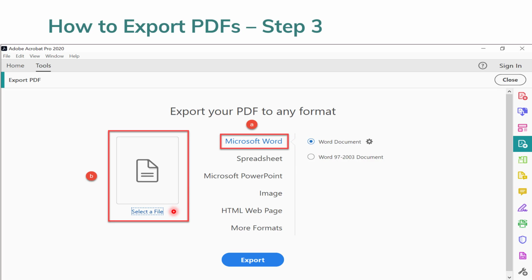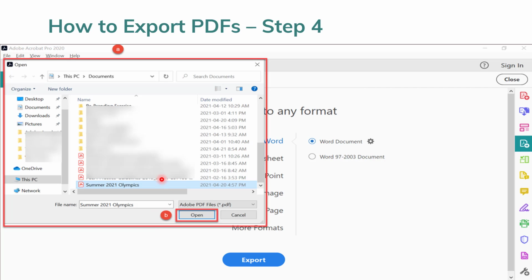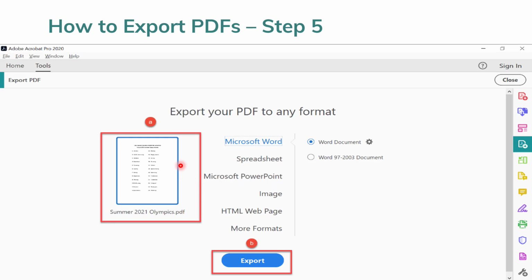So I click on Select a File in the box or the actual button, which then opens up the dialog box from where you will select your PDF file. In my case, as you will see here, I'm going to open the PDF file Summer 2021 Olympics. I click Open. So here we have a thumbnail of the PDF file Summer 2021 Olympics. It appears in Adobe Acrobat Pro, and then I click the blue button, Export.